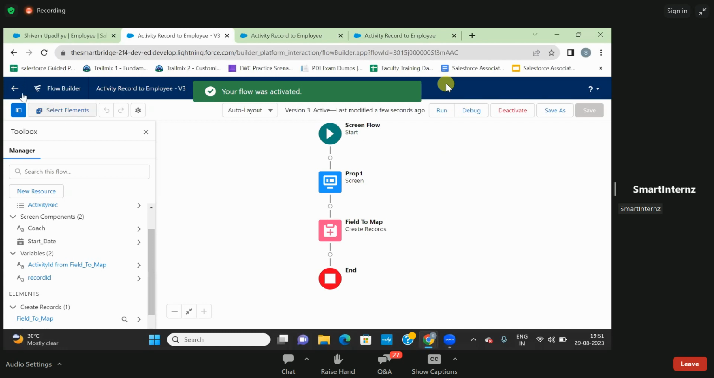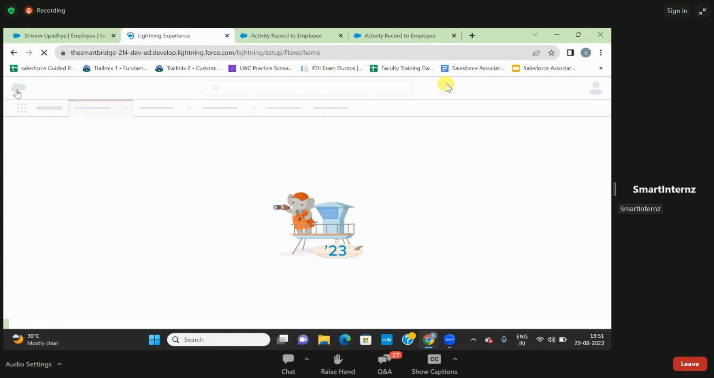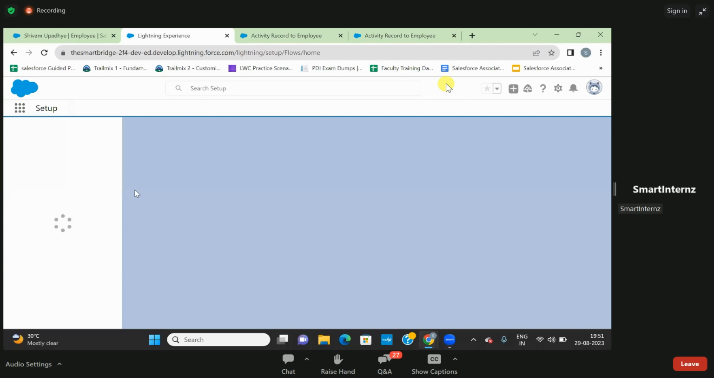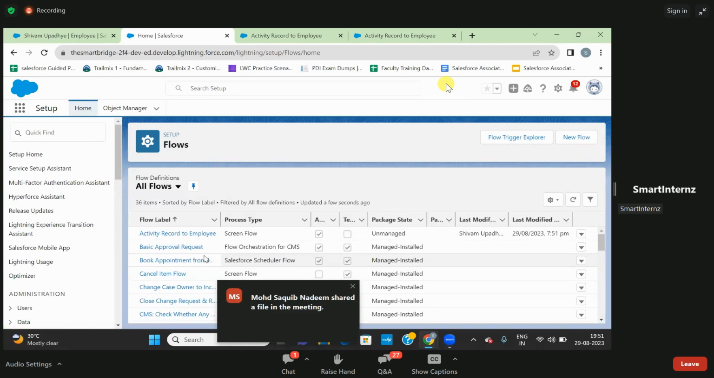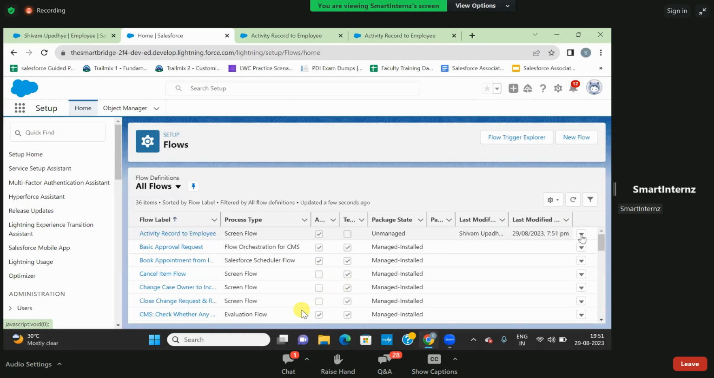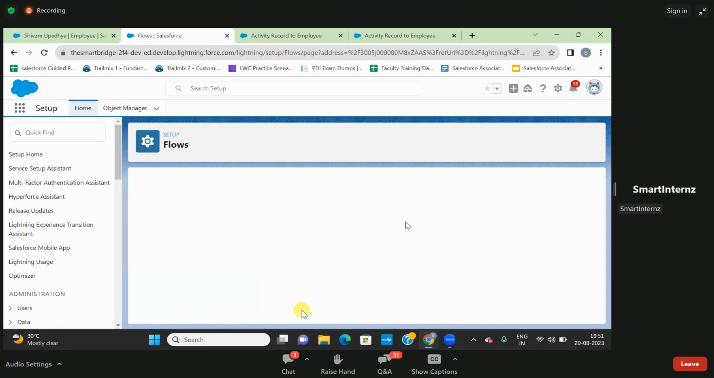Okay. Now let us go back. If you want to see which version is working and which version is not working, you can see this. This is the flow which we have created, right? So simply click on this drop down button. Here you can see view details and versions. So just click on that. Just click on view details and versions. So it will get displayed over here.